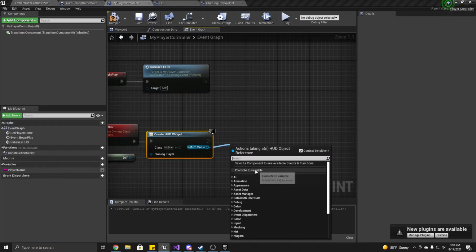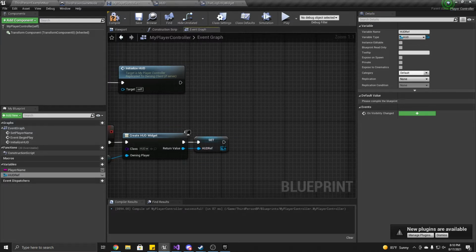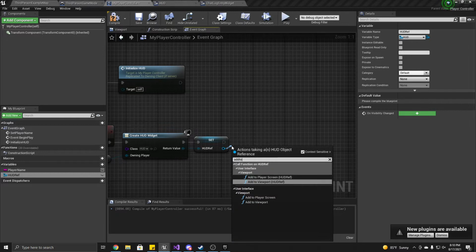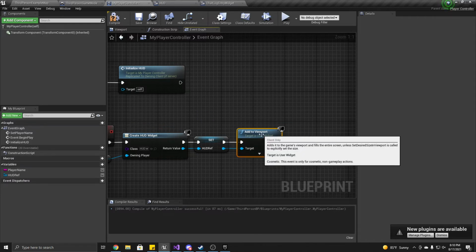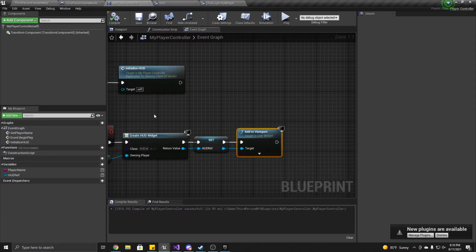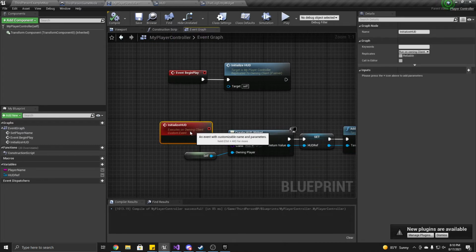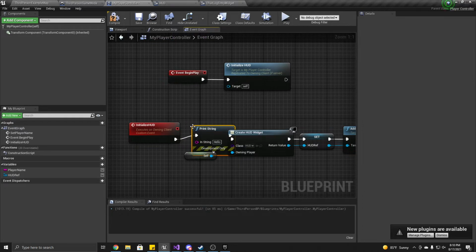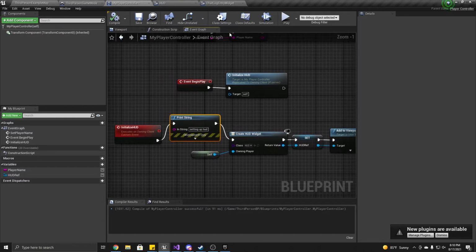Let's go ahead and promote to variable. Save this as our HUD reference. And last thing to do is add to Viewport. Don't need two of them. Add to Viewport. So now when our player controller begins, well, for our sanity, let's do this. Print string. Setting up HUD. Just so we can confirm that, yes, it only does run once for each player.